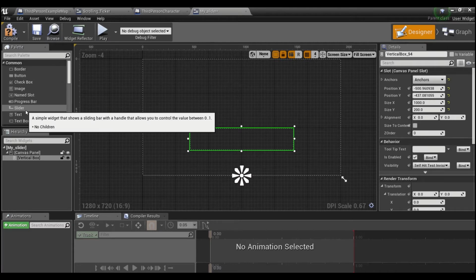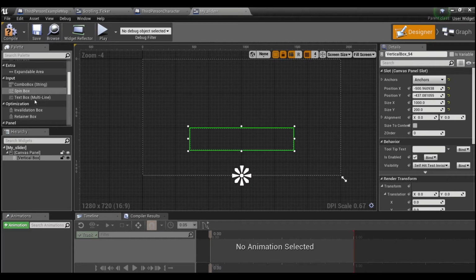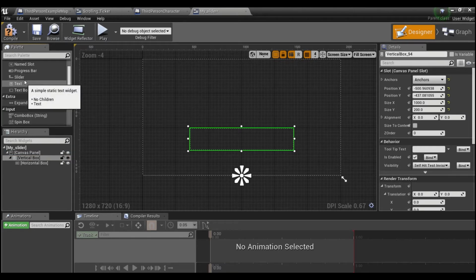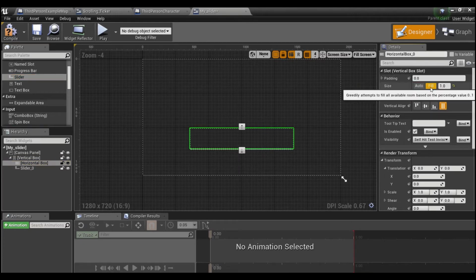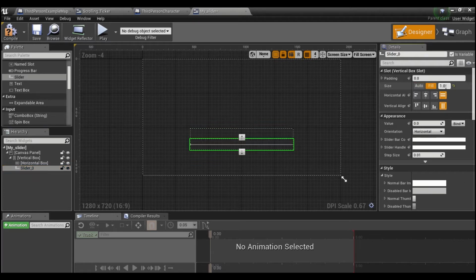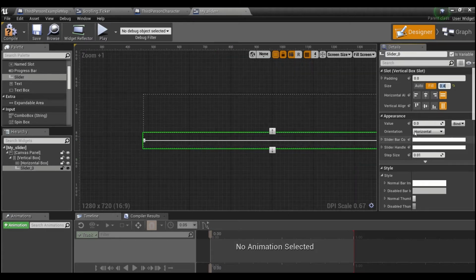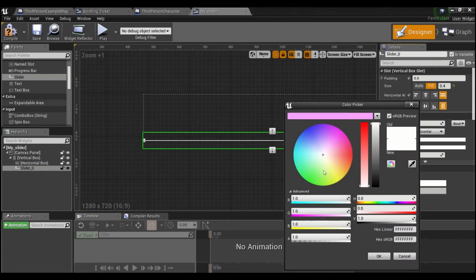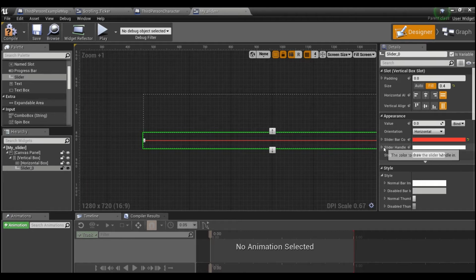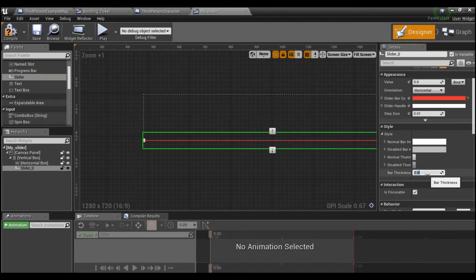And the next thing we're going to want to add to this is one horizontal box. You can find it here. Then I'm going to add our slider into the vertical box. So I'm going to make this go to fill, and the slider fill, I'll put that at 0.4 or something. And we will just change this color, something like that, and make the size of this a little bigger, like 10.